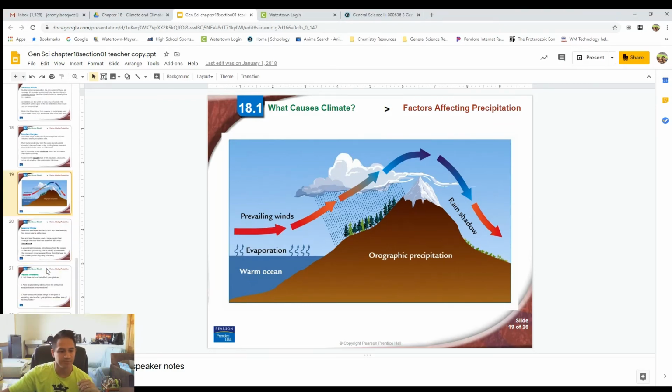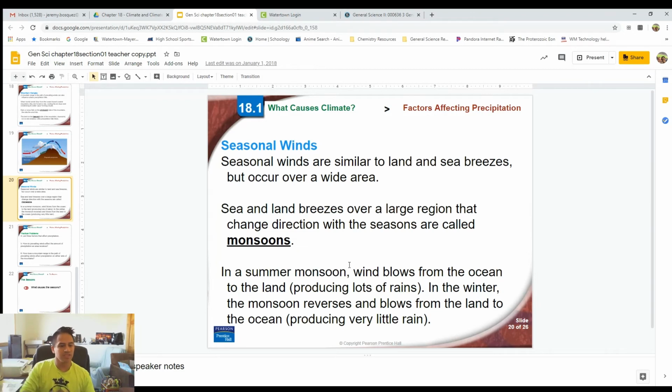Okay, very common. All right, the last thing we have here are seasonal winds. So seasonal winds are basically winds or weather patterns that happen seasonally. They're similar to land and sea breezes, but they occur over a very, very wide area, much larger than the prevailing winds. Okay, and a lot of times they will change direction with the season. So we call these monsoons. So prevailing winds are going to be in the same direction all the time. Seasonal winds will change directions.